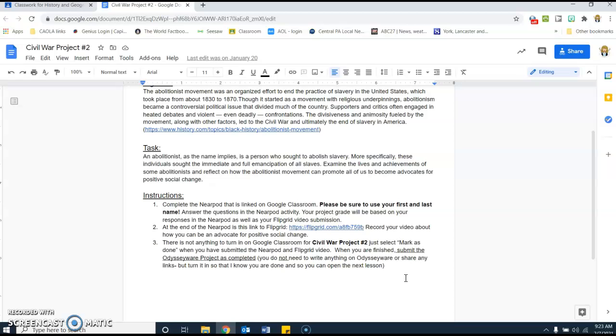Then when you're finished, you'll go into Odysseyware and just turn in Civil War Project number 2. It'll be blank. If you want to write done in classroom so that you know you've put it in there, that's great. You don't have to, but you can. Just make sure you turn it in, and then that way it'll open up your next lesson, and then you can follow the next lesson.